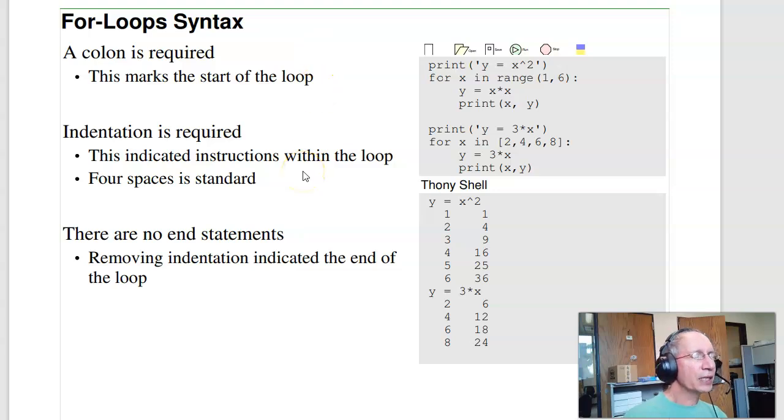Also note that in Python, there are no end statements. The way you tell that the loop is over is the indentation goes back to the previous level. So this would be an example of 2 loops that aren't nested. I have x go from range 1 to 6. When it's done, y goes, x goes 2, 4, 6, 8, and becomes 3 times that.